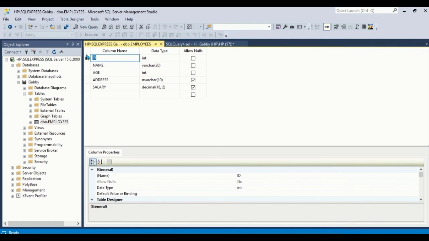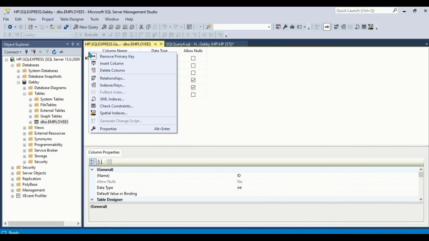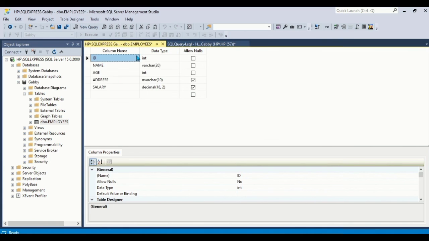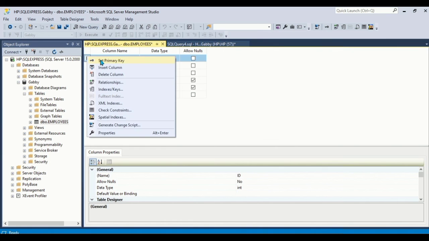Another way to add a primary key to a column is by right clicking on this place here, can you see? Remove primary key. Can you see? To add it, set primary key.